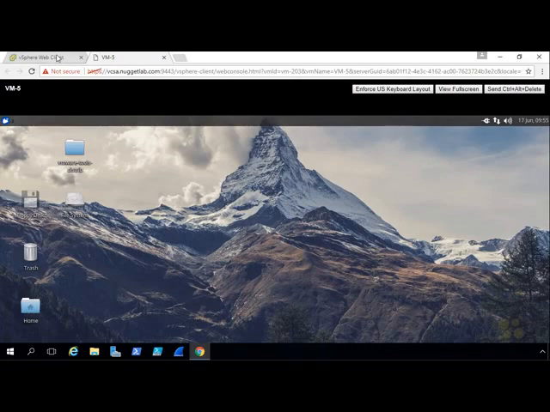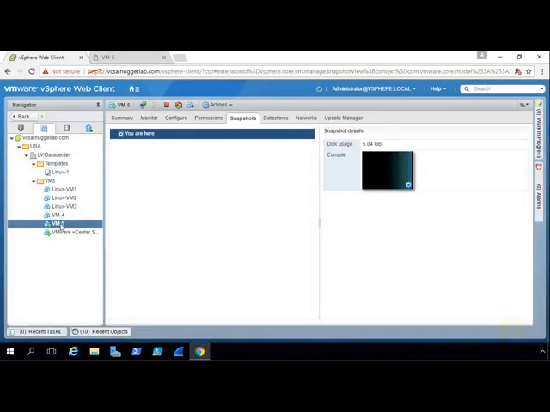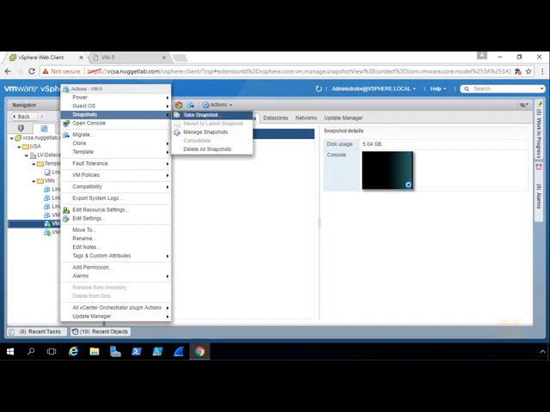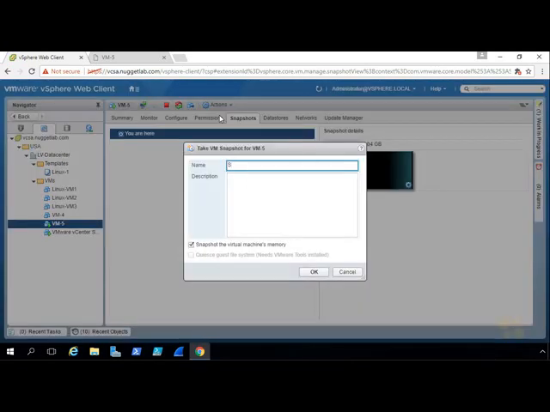So we'll go back to the vSphere web client. We'll right-click on the VM, and from the action menu for that VM, we'll hover over Snapshots and click on Take Snapshot. Let's call this Snapshot 1. And for the description, we'll call this base image before changes.